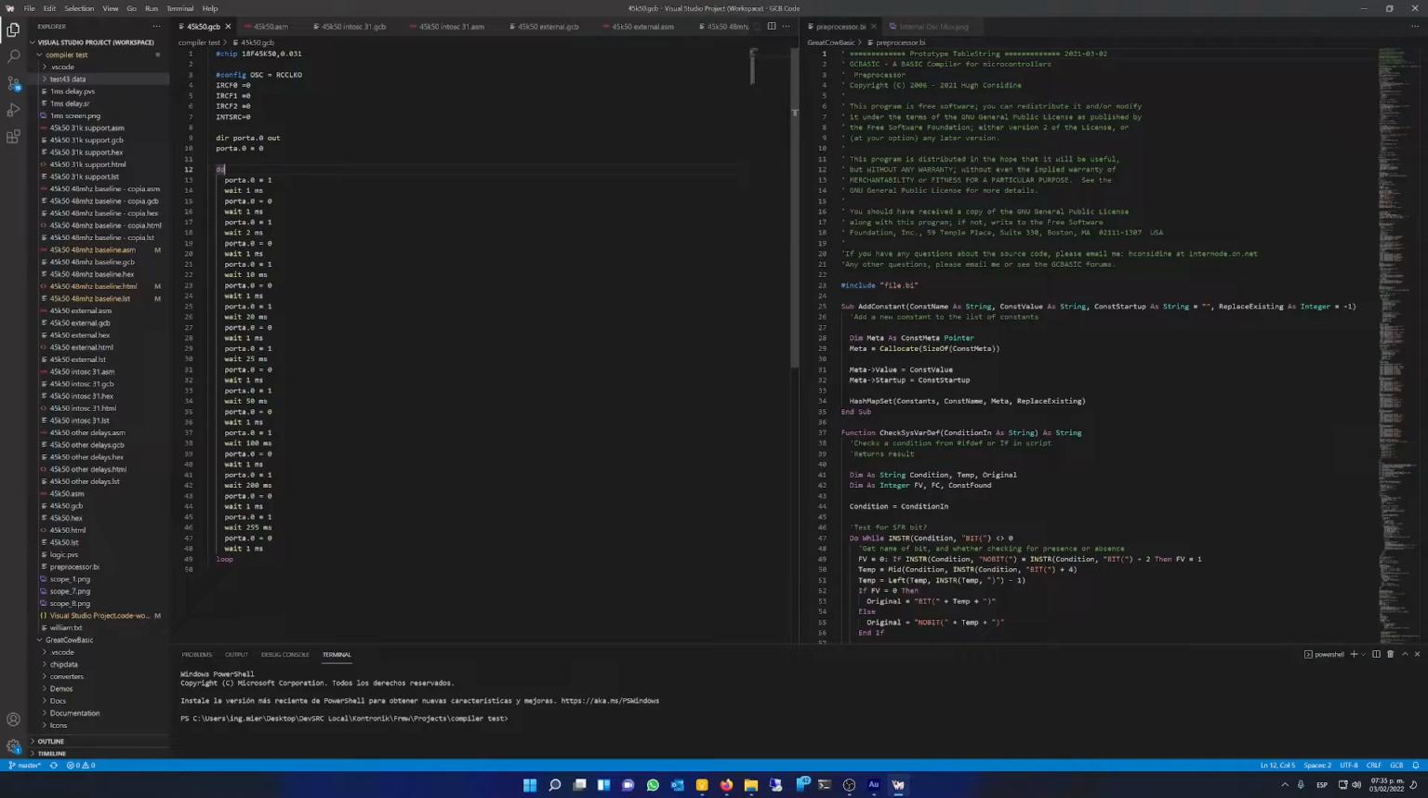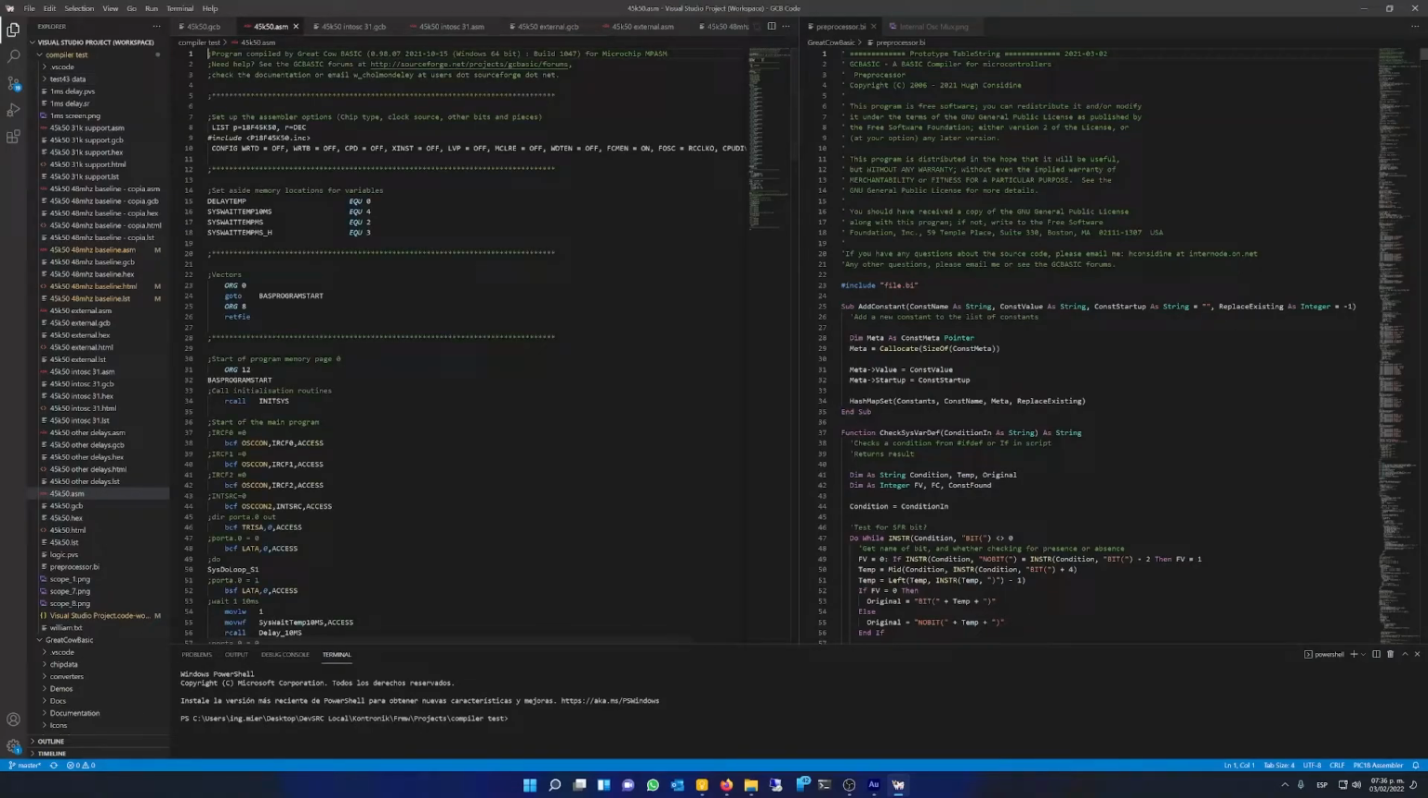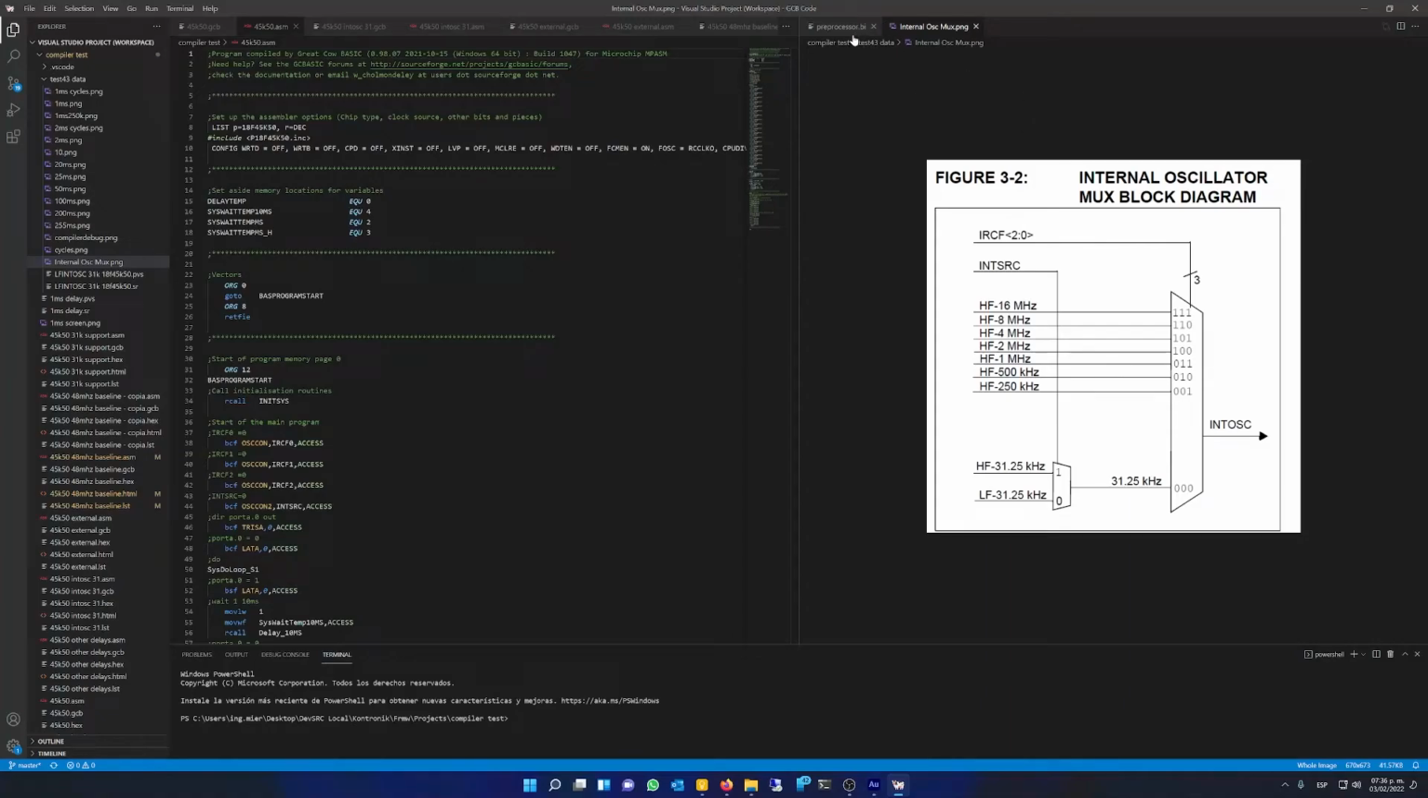For a short video, I already used the saved workspace that I used back then. This is another capability. VS Code saves your workspace on a per project basis. Okay, let's quickly explain the workspace. In the left panel, I opened my multiple GCB files with the corresponding assembler for analysis. On the right panel, I have the preprocessor.bi file from the compiler and an internal oscillator MUX diagram for my chip.